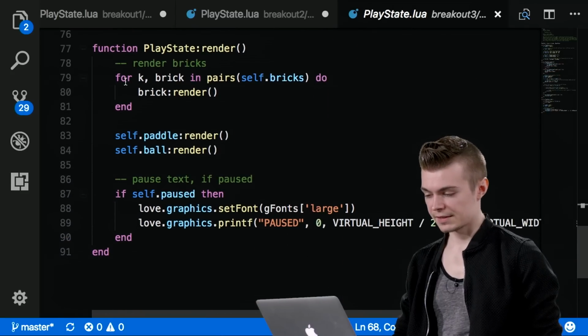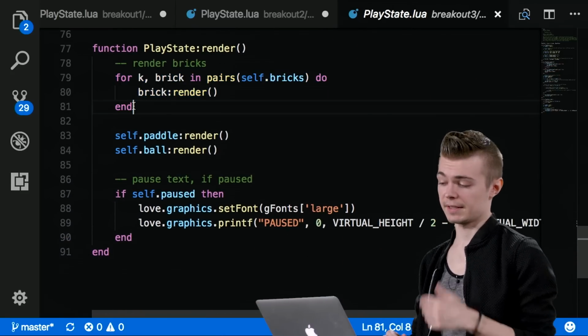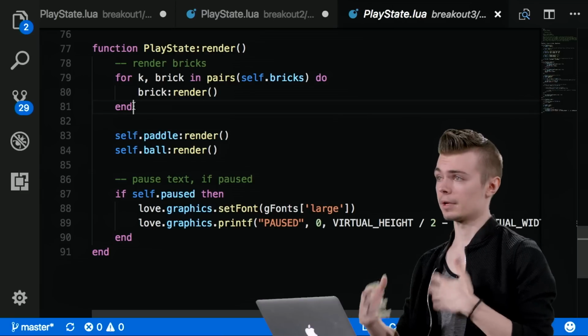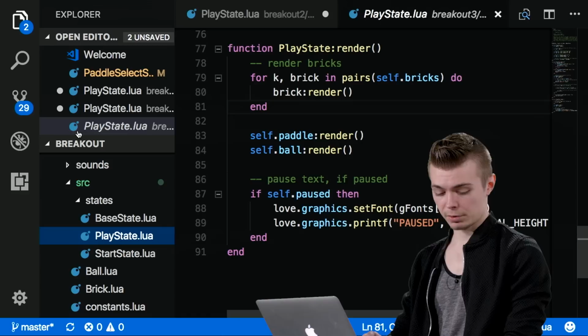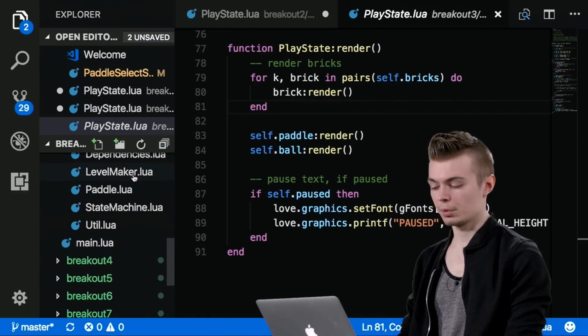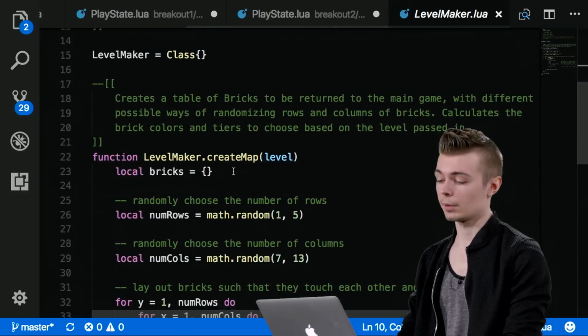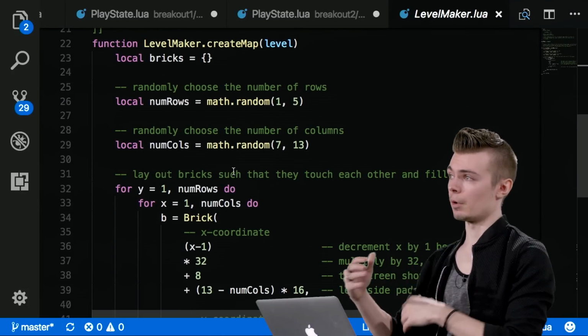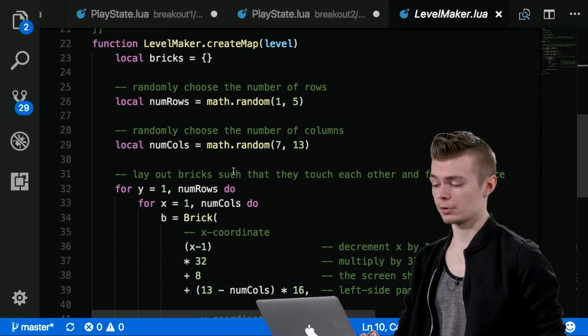And then lastly, we have our render logic here. We're just going to take that bricks table and just iterate over it. And the last thing we should probably look at is the actual LevelMaker itself, which in this case is very simple, but we'll see it gets a little bit more complicated later when we have a more elaborate procedural generation approach to our levels.